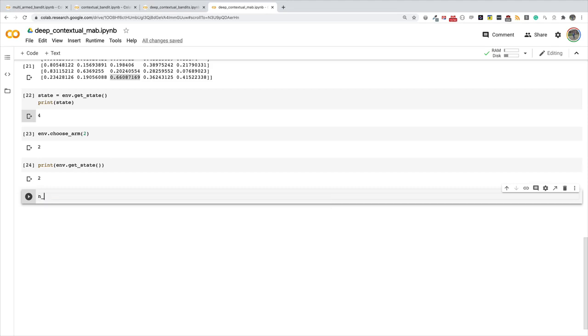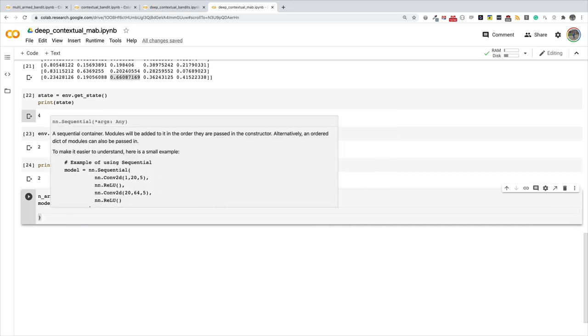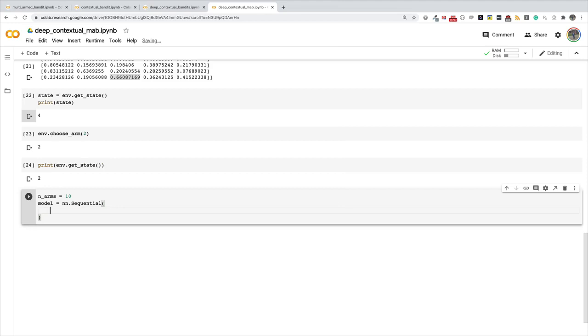Okay, so I'm going to say n arms is equal to 10. So I'm going to have 10 possible states and 10 possible actions. Mind you, you need to change things for your own custom implementation of the algorithm. And so I'm going to say model is equal to nn.Sequential. What nn.Sequential does in PyTorch is help us define different layers of the neural network. We just add them in a sequential manner, and so the data is going to flow in the manner in which those layers are defined.